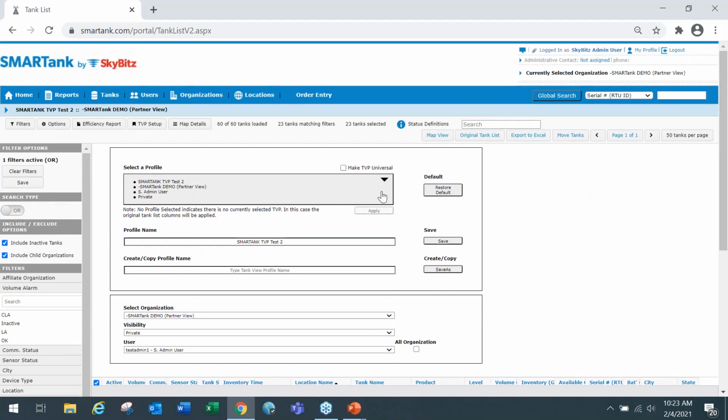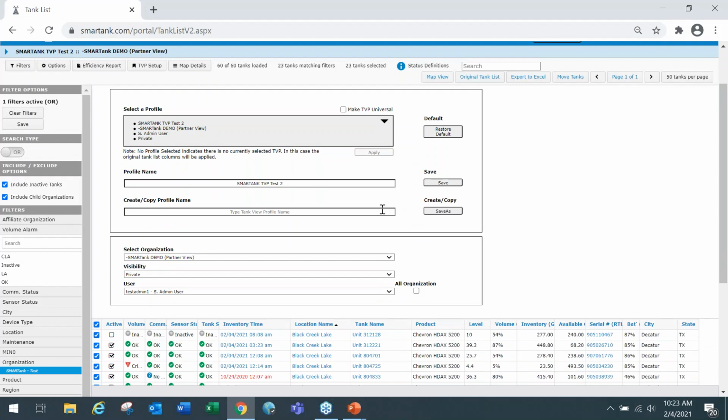and again, these can always be modified. You can change whether you want to create another tank view profile with a different name, modify an existing one, change a regular TVP or tank view profile into a universal tank view profile. And if you're an admin, you can assign that tank view profile to different organizations.